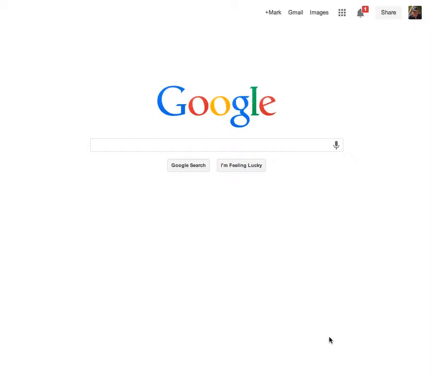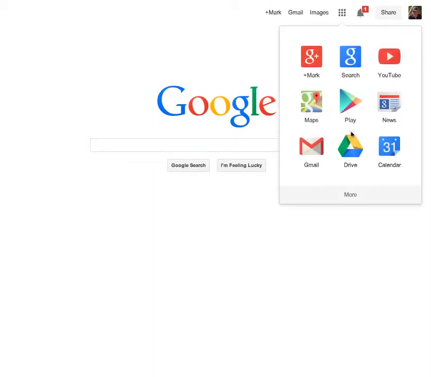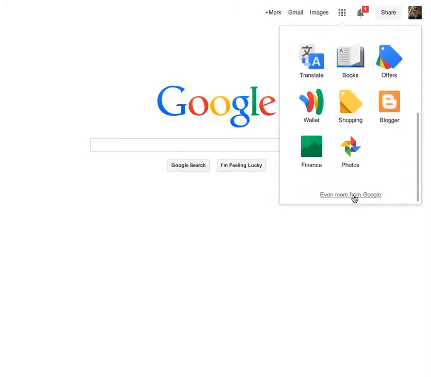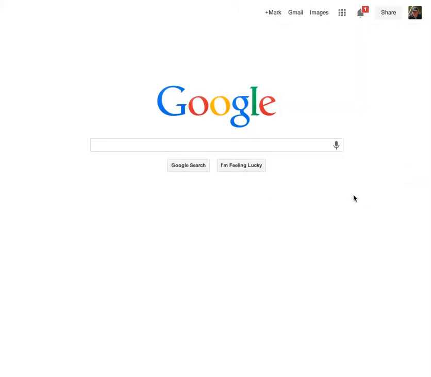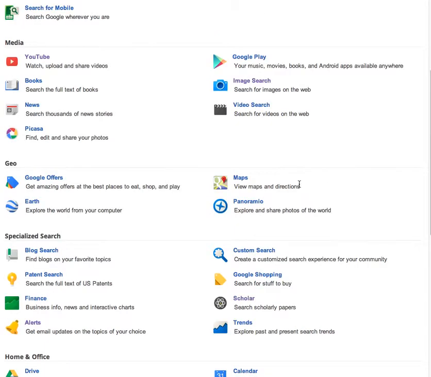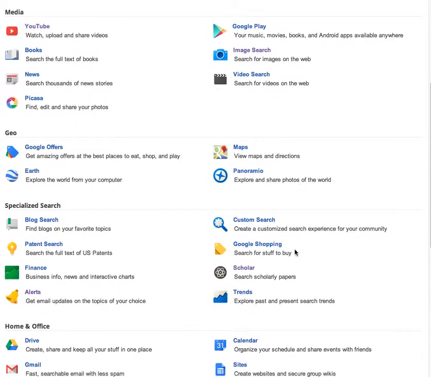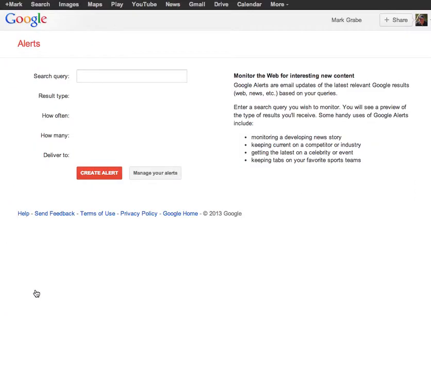Finding the alerts option is a little tricky. You need to search in the list of services that Google provides, and that's what I'm doing now. And under specialized search, you will find alerts. So what you do then is to establish a particular search. Let's say I happen to be interested in school gardens and how educators might be able to use school gardens as part of the curriculum.